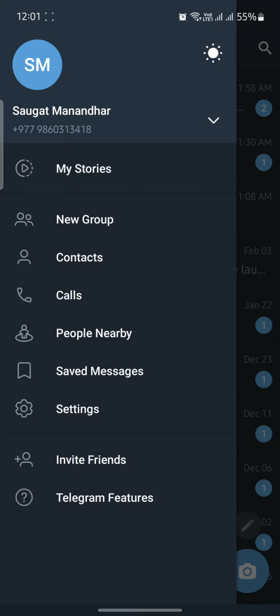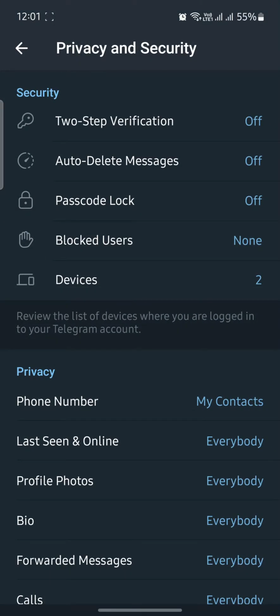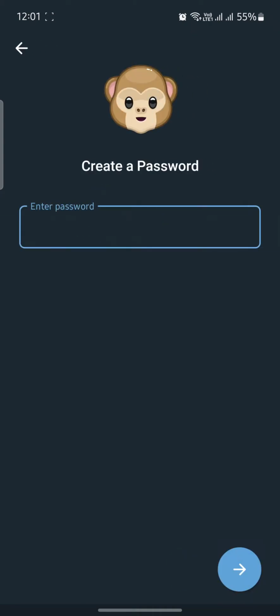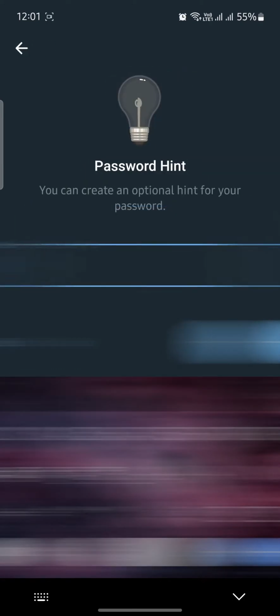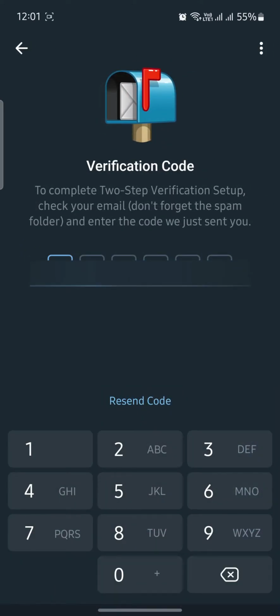Go to the three lines, go to settings, scroll down, click on Privacy and Security and turn on the two-step verification. You must create a password and then re-enter the password again. Go ahead and give your hint and write down your email.